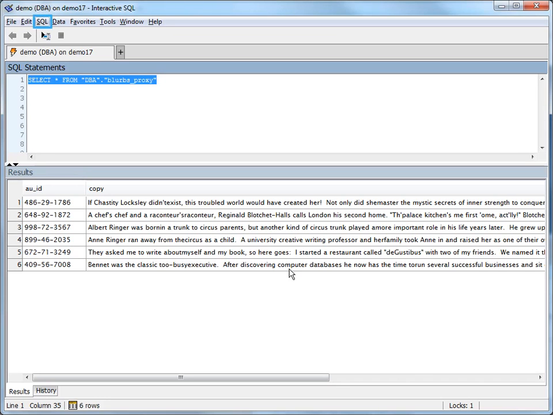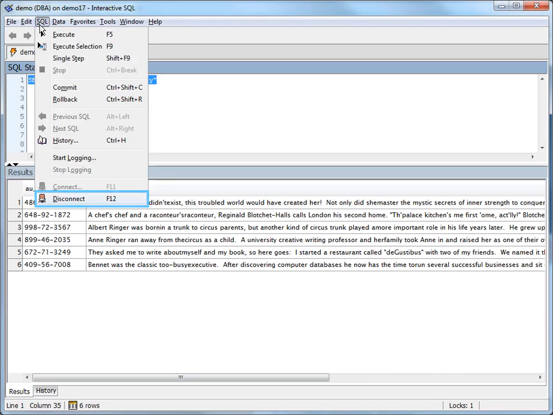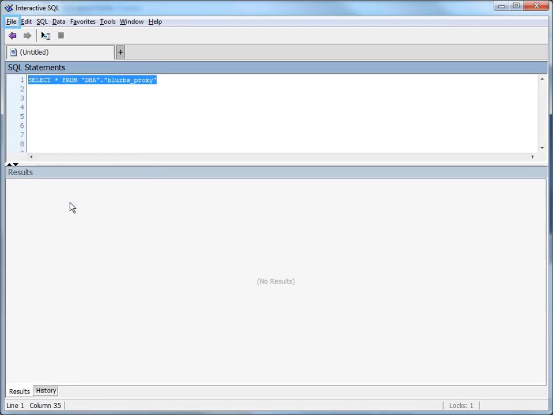Interactive SQL opens and retrieves all data from the table in Adaptive Server Enterprise. Those data are used to populate our proxy table. We can exit from Interactive SQL.